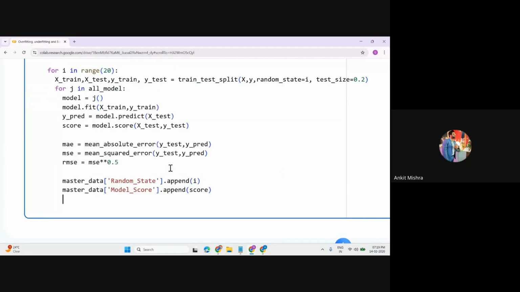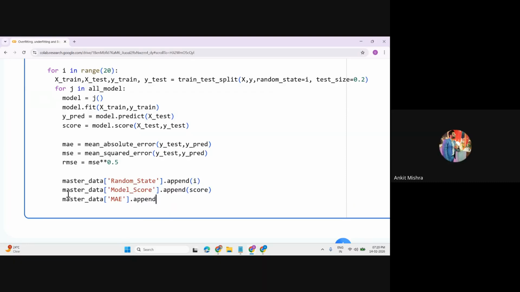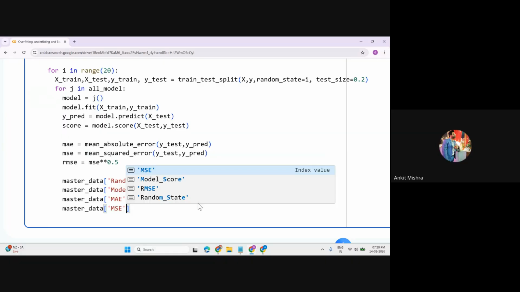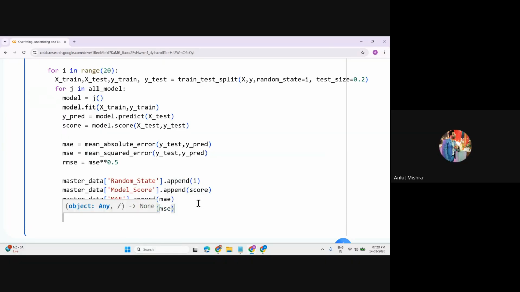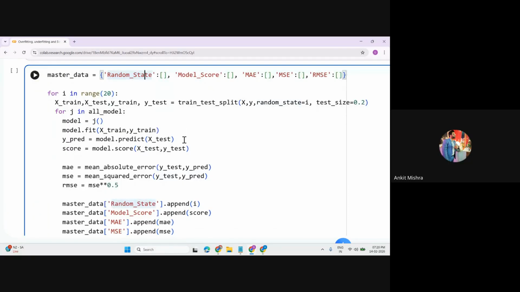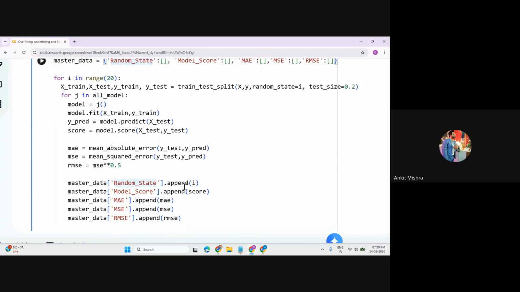So let's just call this master data, and I'll call my MAE, and I'll try to append my model MAE inside the master data MAE, right? And repeat the same step with MSE. Let's just quickly append MSE here. And the final one is RMSE, root mean squared error, and you can simply append your RMSE also, right? Once you have appended all the data into this master data, we need to convert this into a data frame. And we have a function for that, which is pd.DataFrame, right? We can simply convert this master data into a comparable DF, right?